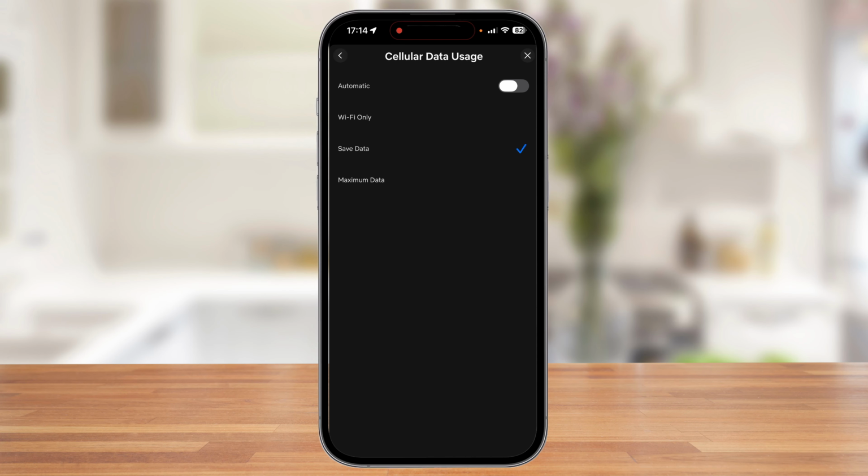For Spotify and Apple Music, dig into their settings and look for audio quality. Spotify has a data saver mode. In Apple Music, under the cellular settings, you can turn off high-quality streaming. Honestly, standard quality audio sounds perfectly fine on most headphones and uses way less data.